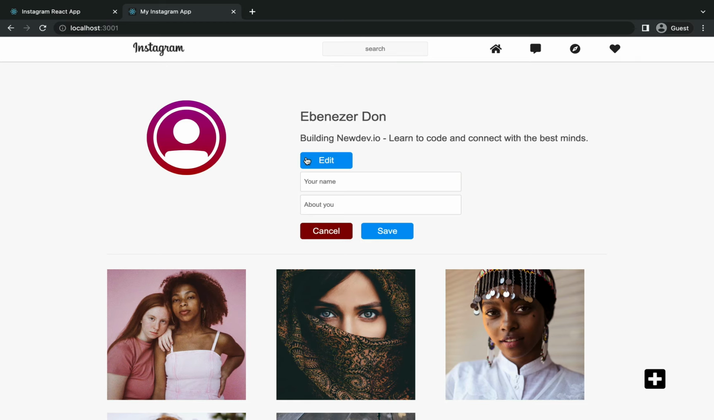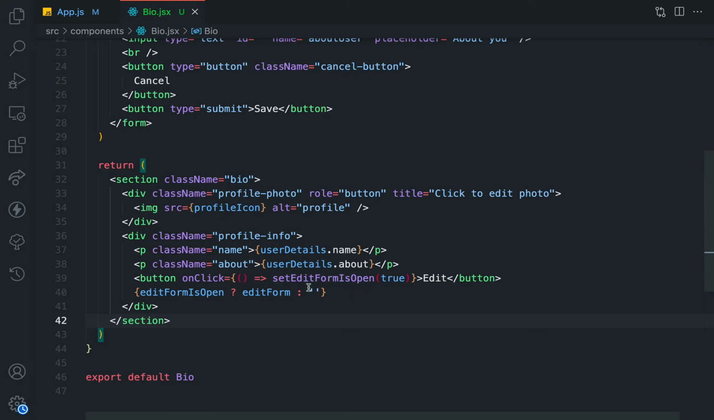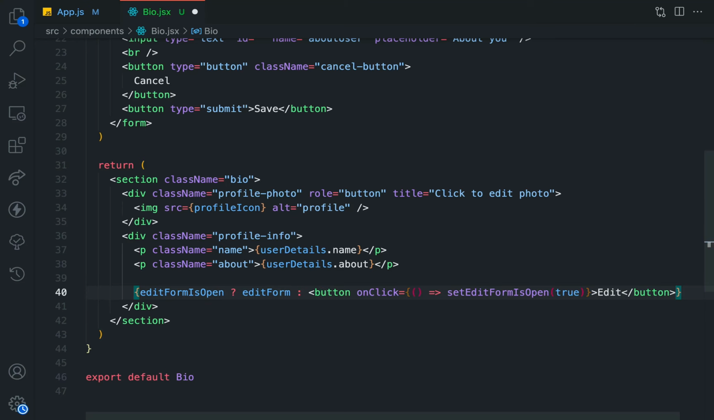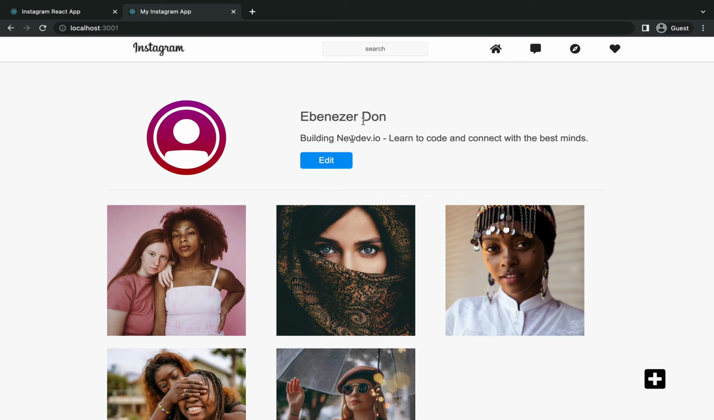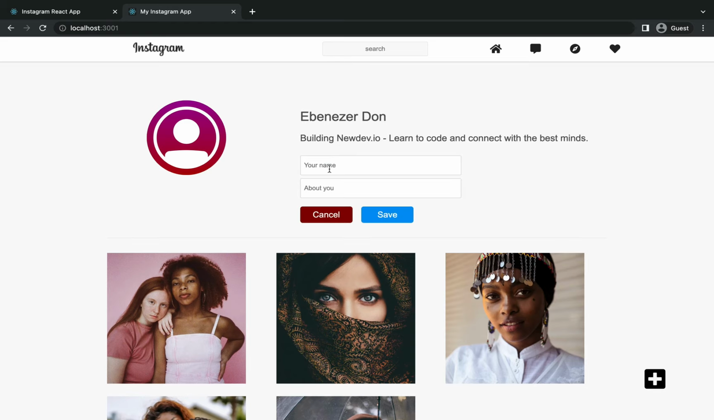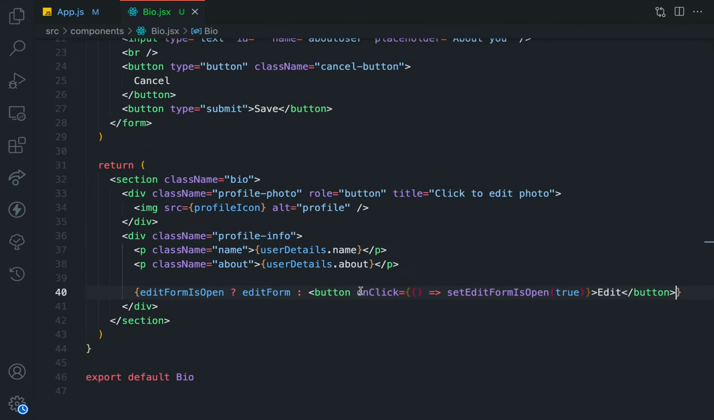We also want to not show the edit button whenever the edit form is open, and for that, instead of showing nothing on line 40, we can just take line 39 with the edit button and we'll paste that right here on line 40. And if we go back to our browser, see that when the edit form is open, the edit button does not show anymore. And if we reload that page, see that we now have the edit button. We click the edit button and the edit form shows while the edit button is gone.